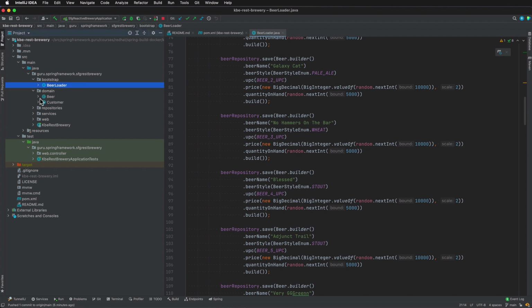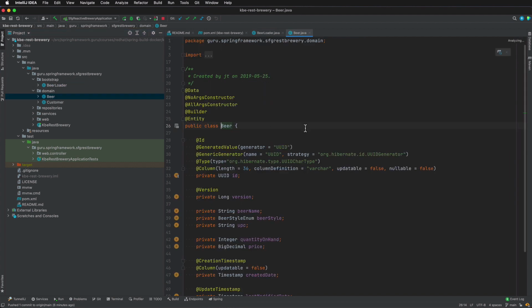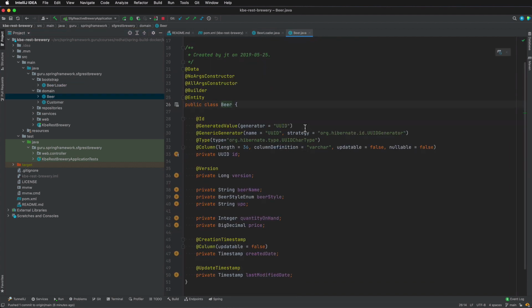Speaking of the database, we are using traditional JPA here. I'm not going to be covering JPA specifically, but you can go through, we can see that we are using Project Lombok annotations for data. Also, the builder pattern is being implemented, as well as a variety of JPA annotations for the UID and whatnot. This is what's getting persisted to the database.